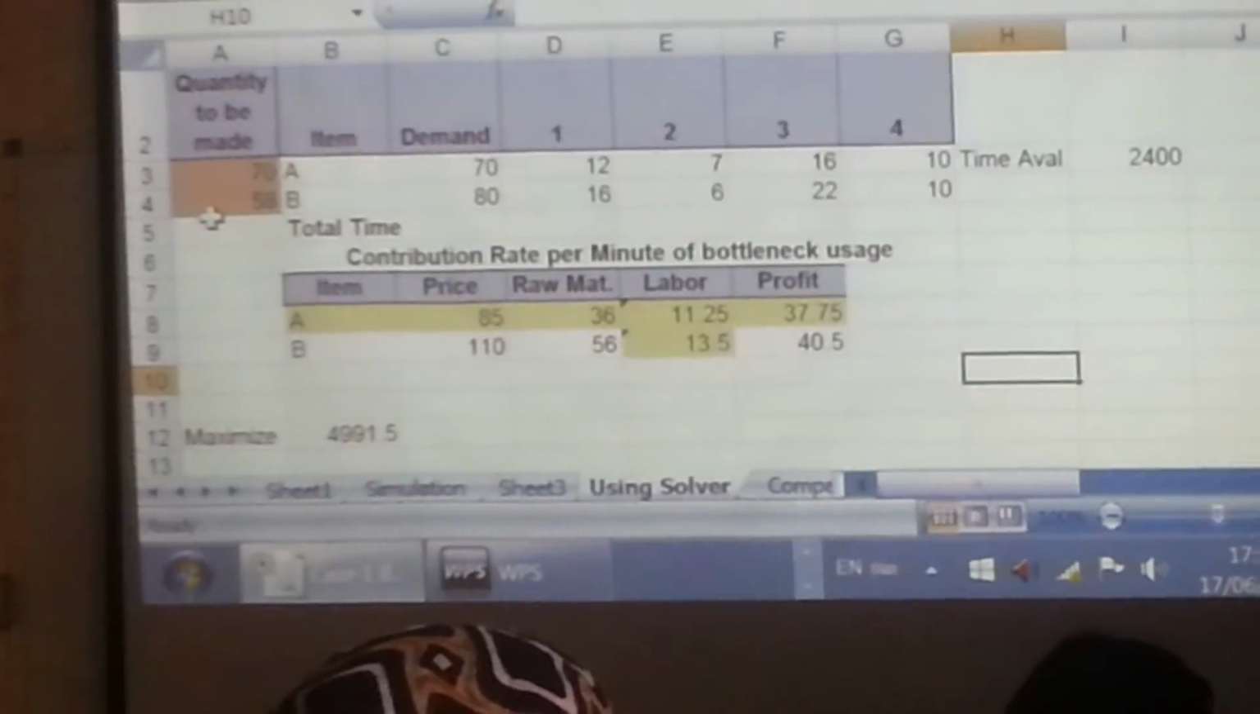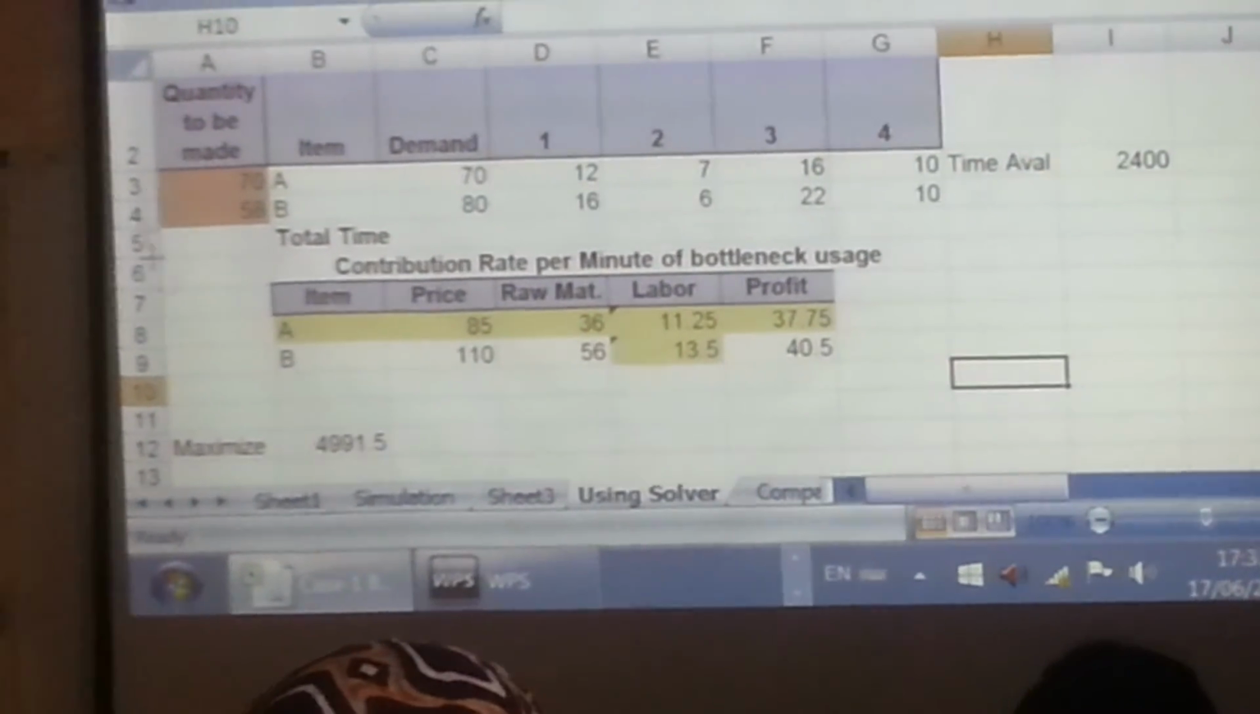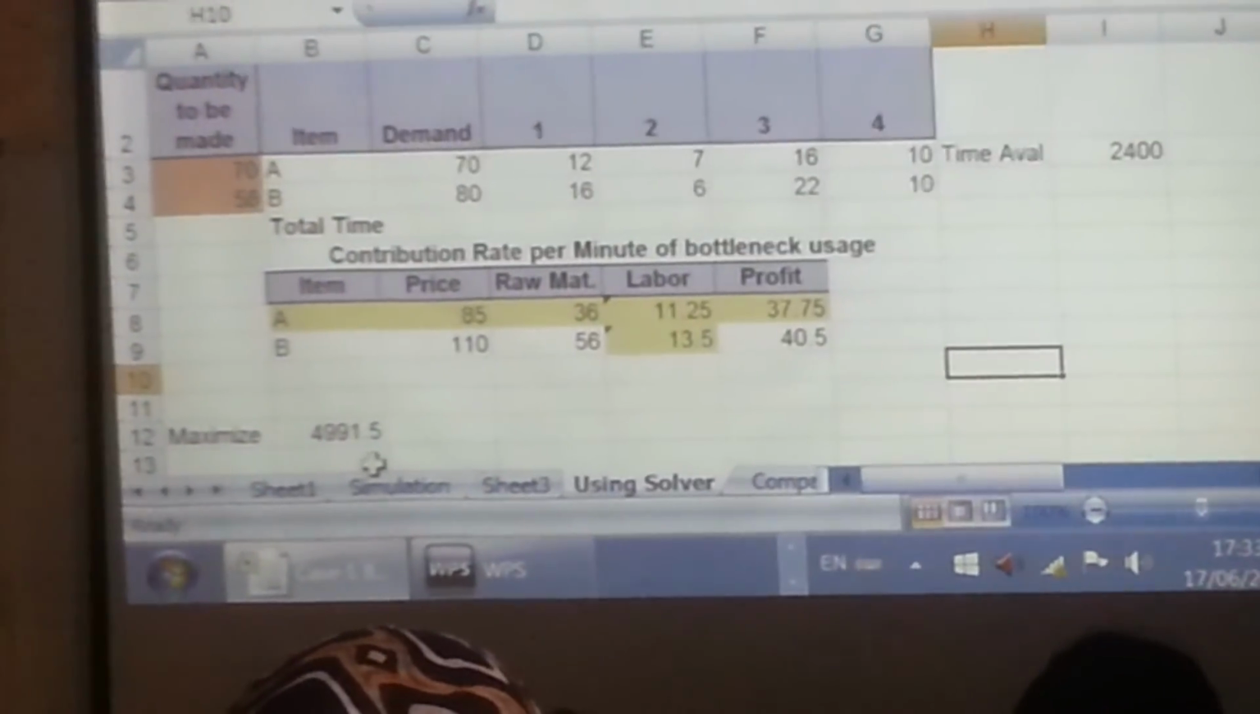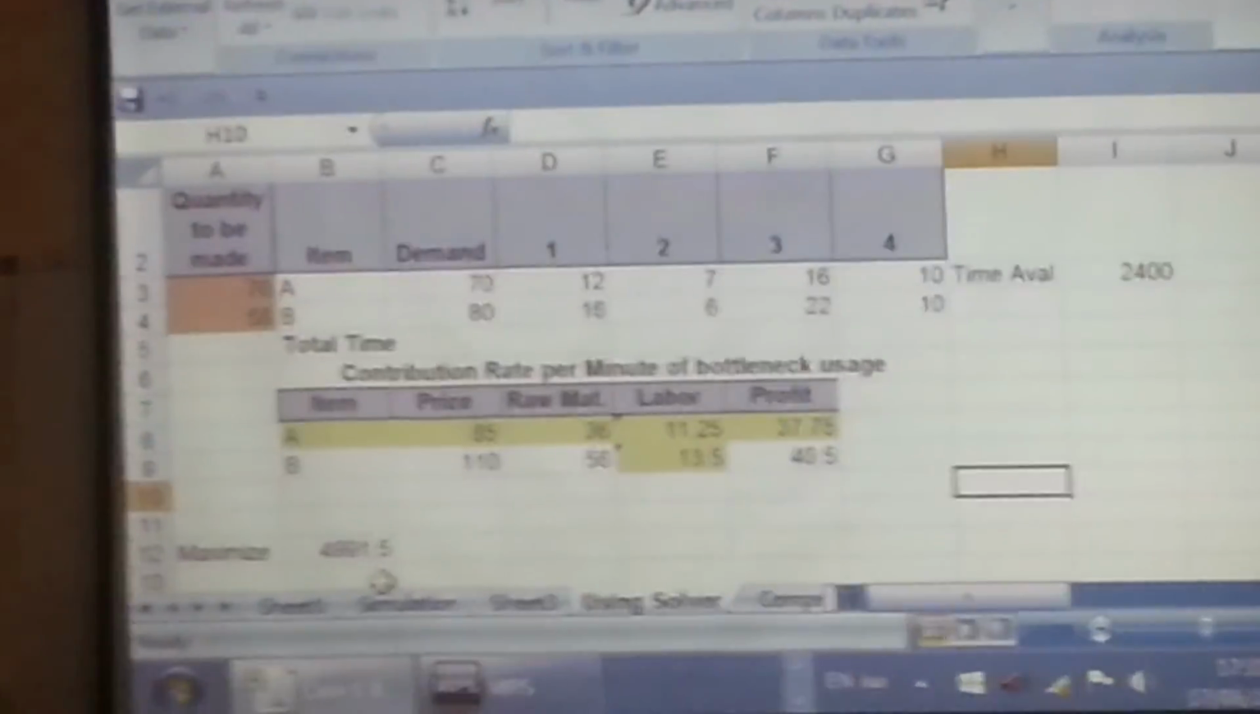So the other way gives us the same result, 7250. Otherwise, the way we did it in class gives you the same answer. The way we did it in the video gives you the same answer.